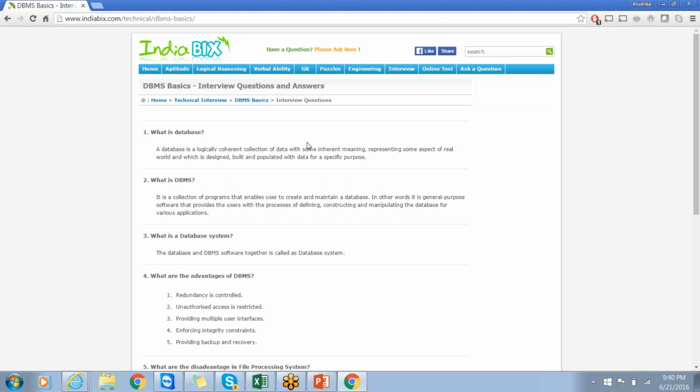What is a database? A database is a logically coherent collection of data with some inherent meaning, representing some aspect of the real world, and which is designed, built and populated with data for a specific purpose. Forget about all these definitions. What do you understand by a database? I don't want you to focus on reading this definition. In your perspective, what is a database? Give your own words, without complex English.